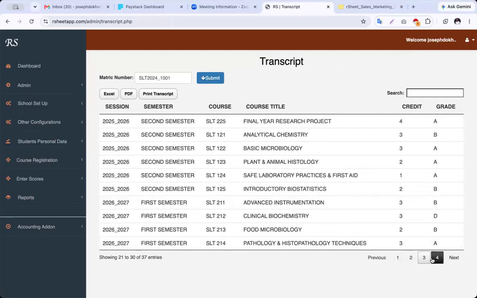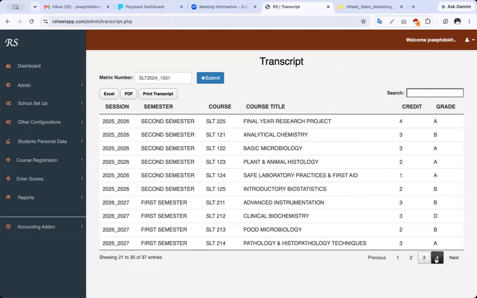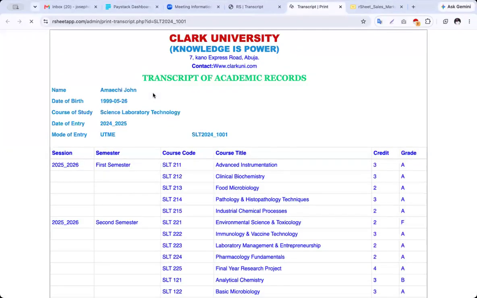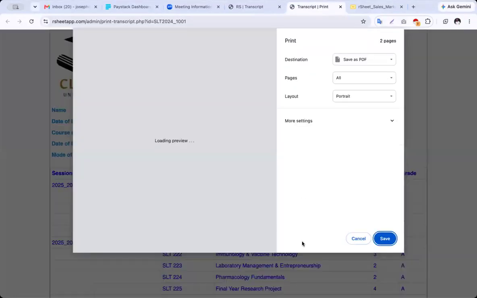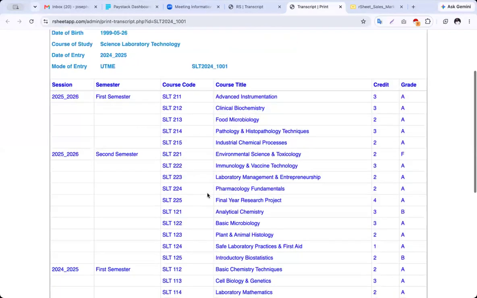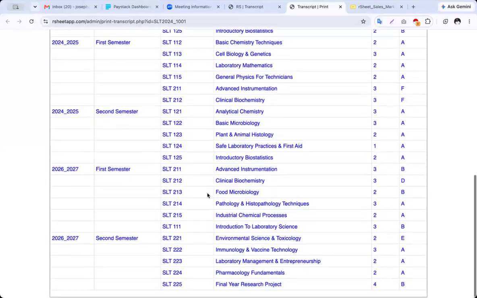See, I hope you're seeing them. It's page 1, page 2. These are everything about all the courses he has ever taken, from year one. So you can click print transcript here. Remember, you already configured the school logo, you configured their signature, all of that. Then remember you also configured the courses, the course titles, all of those configurations. The system pulls everything for you and gives you a comprehensive standard transcript.